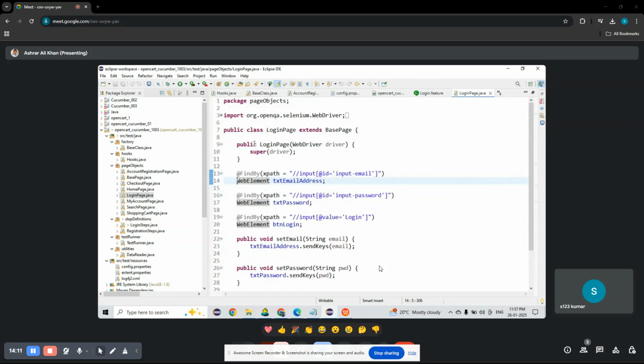So for login purposes we will write public class LoginPage extends BasePage, which it will take from the factory package. And public LoginPage(WebDriver driver) and super(driver) we can pass. It will go to the base page driver, and it will take that constructor and execute. After that we will use an init element method with the FindBy annotation and xpath.